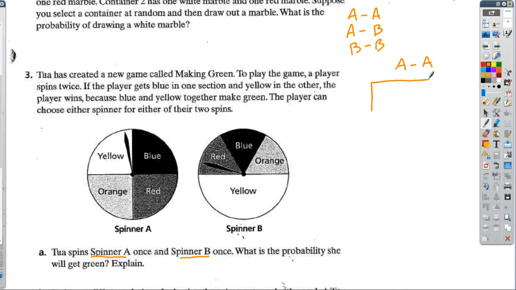So we have spinner A. So for spinner A, I could get a yellow, I could get a blue, or I could get an orange or a red on my first spin. Same idea, red, blue, orange. I think I said red, but yellow. And the only way I win is to get a yellow and a blue. Well, yellow and blue happens here. So, blue and a yellow happens here.